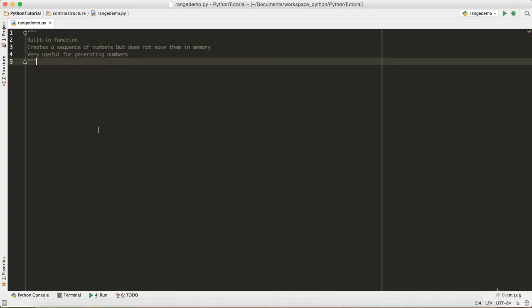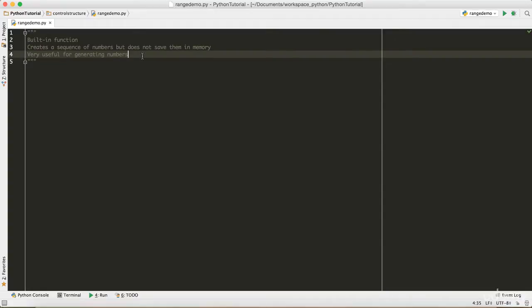What it does is it helps us to create a sequence of numbers, and the best part about it is it doesn't save them in memory. We can use them for any operation, but there's no load and no memory consumption on our computer. So it's really great when we have to generate lots of numbers, like millions and billions. If you just generate a list of numbers and save them in a list, your computer might just run out of CPU usage and memory and all those things.